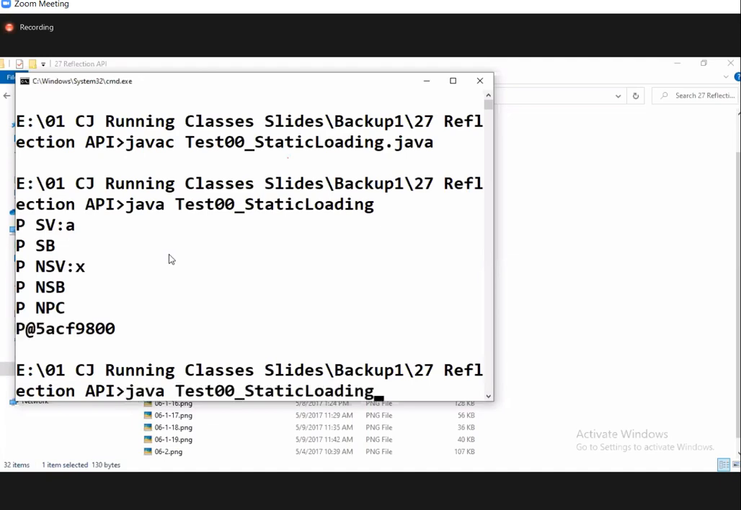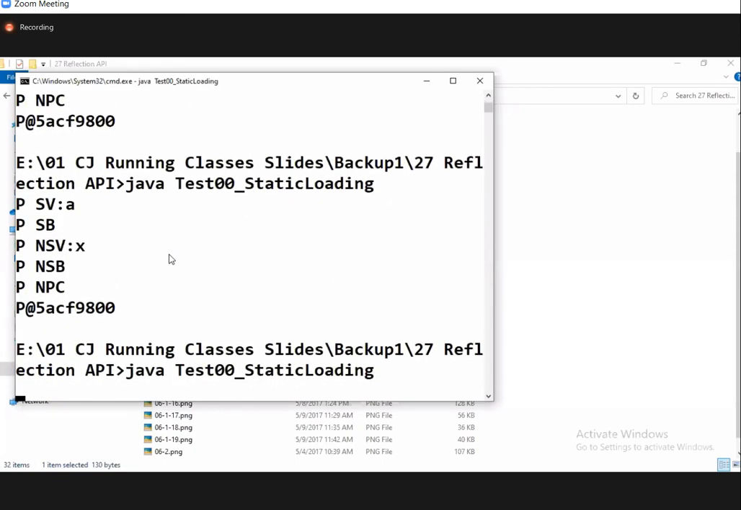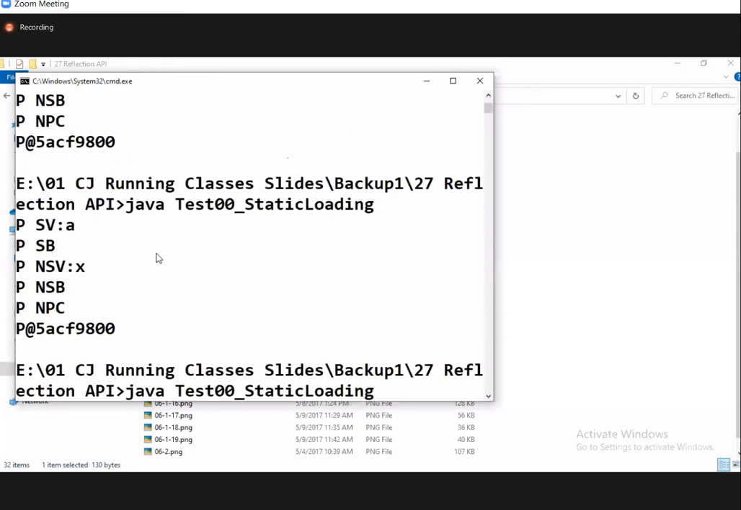If I run this class one more time, again P class object, again P class. Any number of times executed, it executes P class. So it is called static nature.